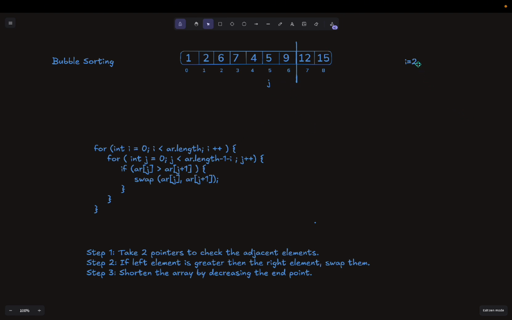Okay, now I can write the end point here as well. End of j, I can write like this. It's 5, because it cannot go to 6. It should be less than 6. In that case, it will come out of the inner loop and the value of I will increase.